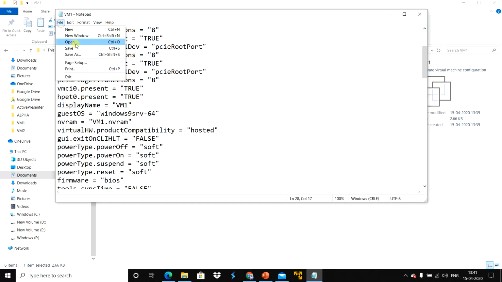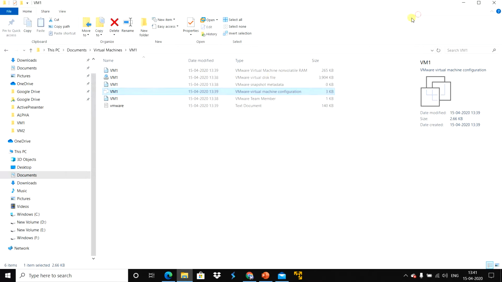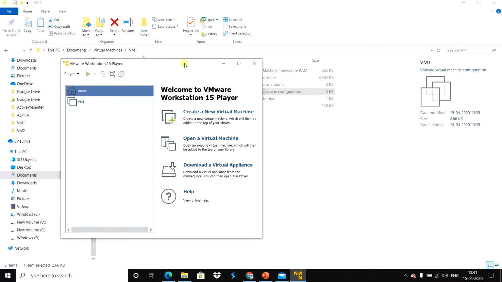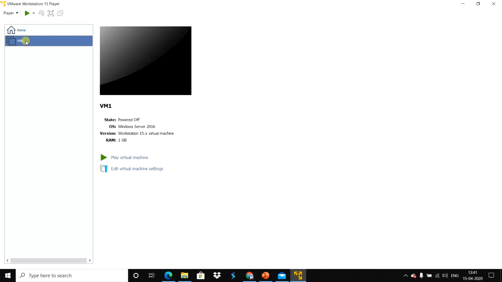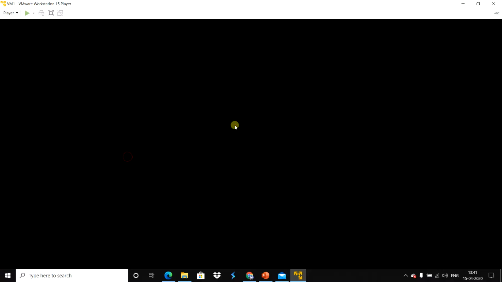Once you save that file, you can come back to the VMware Player again. Still the VM1 option is there in the VMware Player. If it is not there, you can open the virtual machine using the option Open a Virtual Machine. Since we already have that in place, I'm not going ahead with it. Click on VM1 and do the same step that we did earlier, play virtual machine. In this case, you won't get that timeout error.